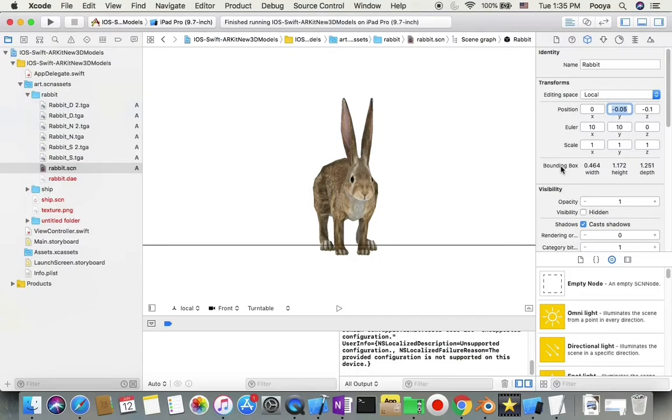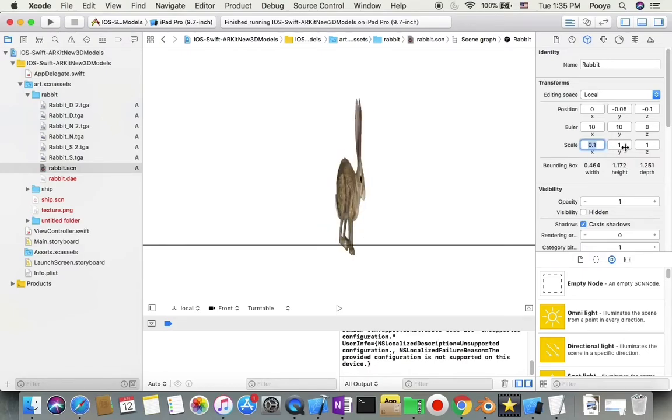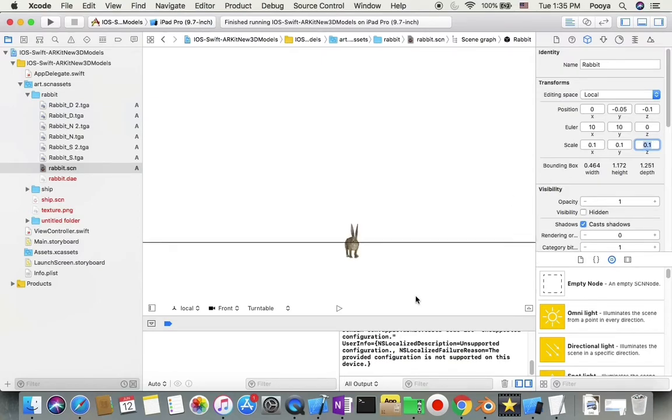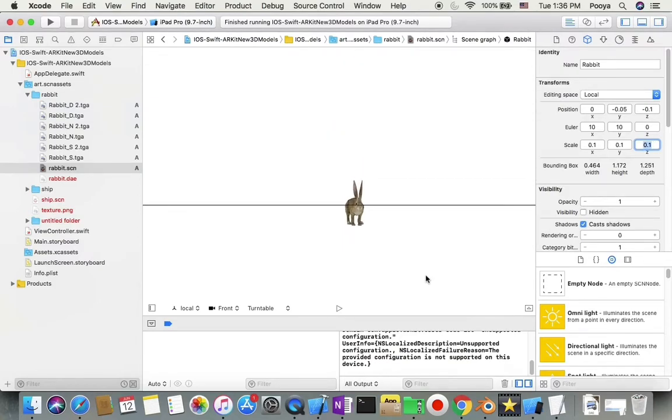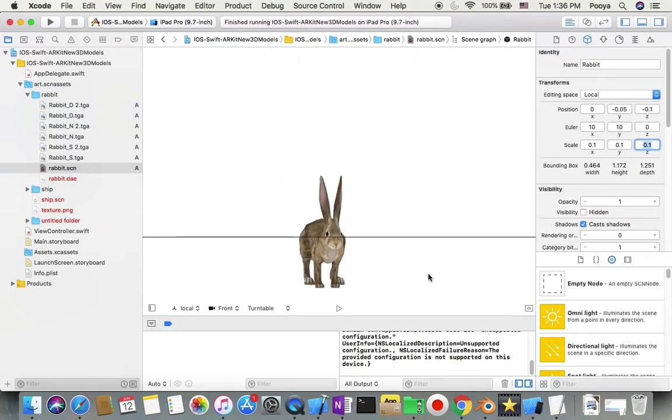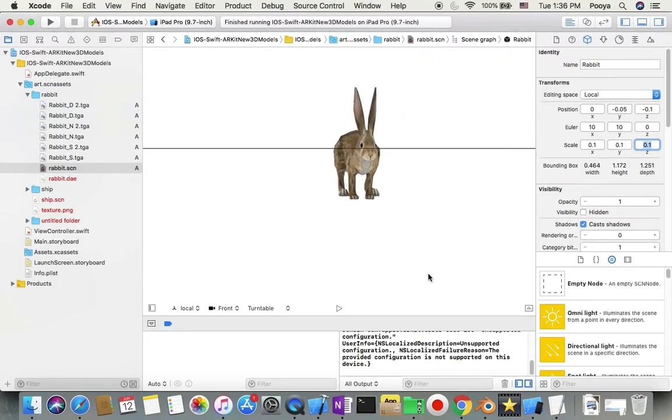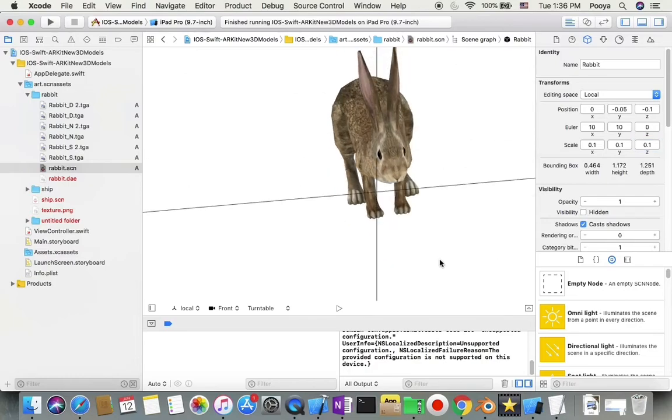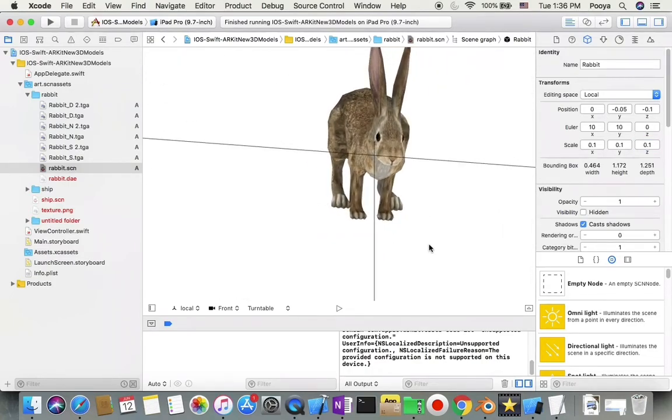and also the scale. The scale is too big, so I'm going to say 0.1, 0.1, and 0.1. Okay, so yeah, this is my rabbit now, and let's see if we run.